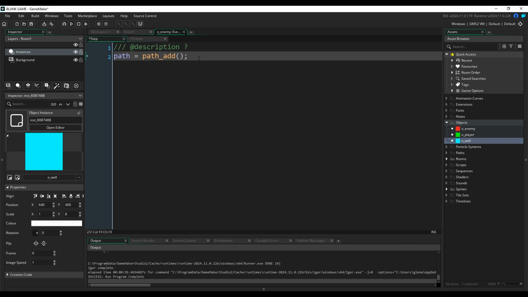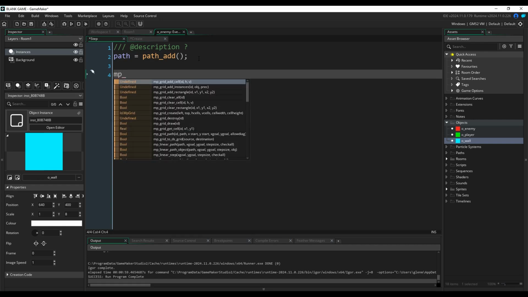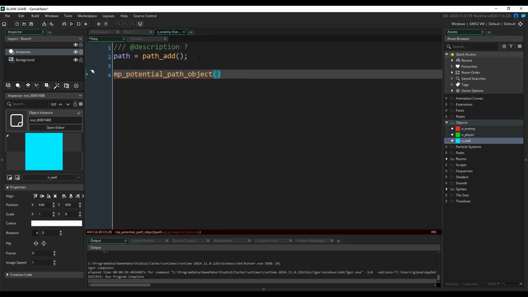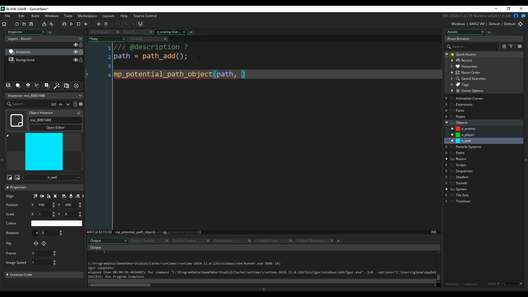And we can now tell the path where we want it to go, as well as what we want it to avoid. So I'm going to go MP potential path object. I'm going to set this to path, because the first thing it's going to ask is what path we want to be using, and the path that we want to use is the one that we assigned into our variable path. The next thing we're going to want to do is tell it XG and YG, and that's just X goal and Y goal, and again that's always going to be towards the player in this case.